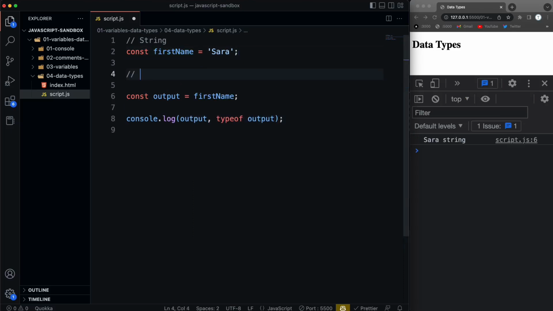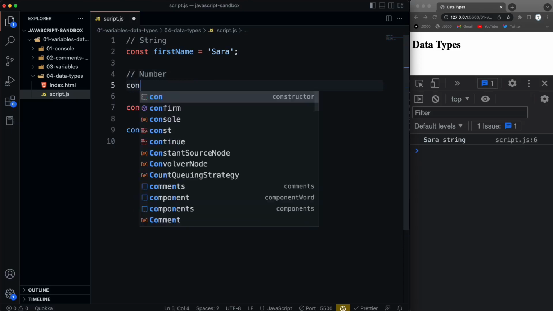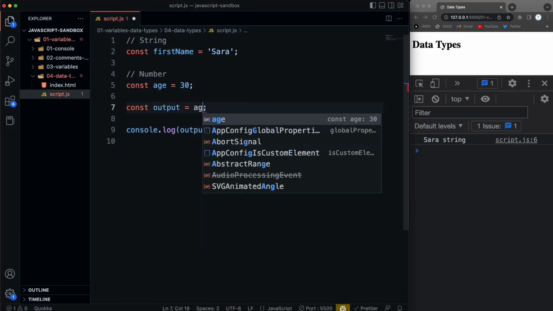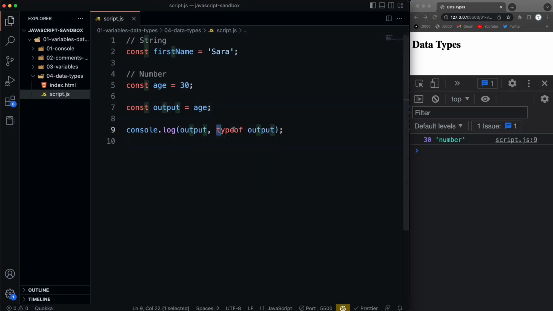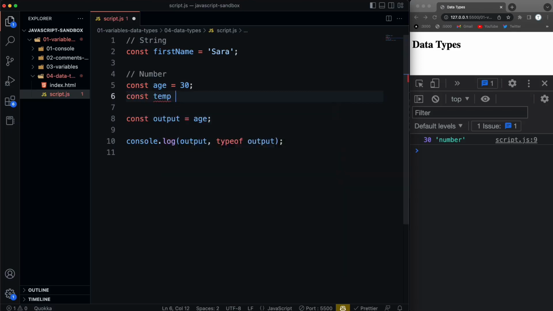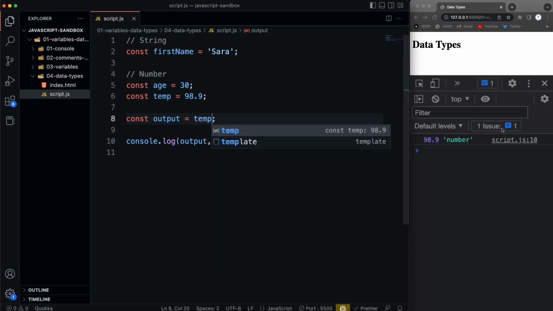So the next type I want to look at is number. So let's do const. We'll say age equals 30. So that's an example of a number. If I change that to age, we get 30, and it shows number from our typeof operator. Now I also want to mention decimals. If I do temp and set that to, let's say, 98.9, and then we look at the type for that, that's also going to be a number. There's no specific float or decimal or anything like that. Everything is a number in JavaScript.